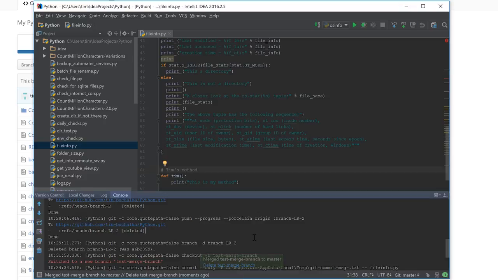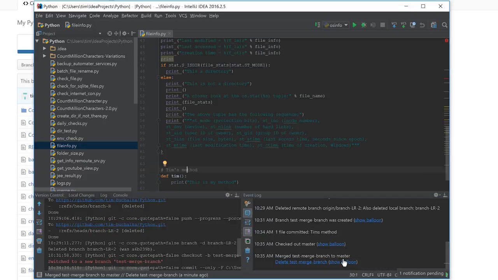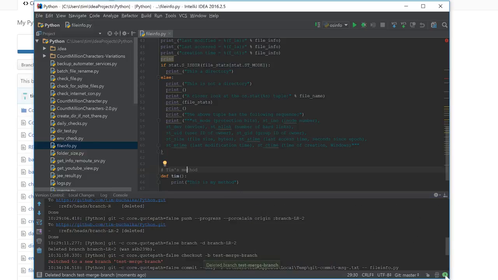Now, sometimes you might go away and find that message disappears like it has there. If you want to get that back, just come over here and click on the events, and you normally will get the options shown back up over here. So let's go ahead and do that. We'll delete the test merge branch because we no longer need it. And you can see it's now deleted that branch. And I'll just close down this event log.